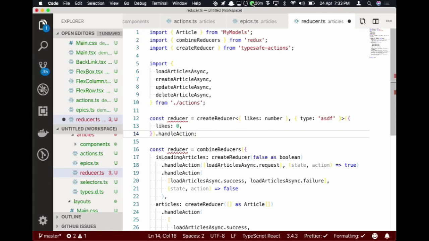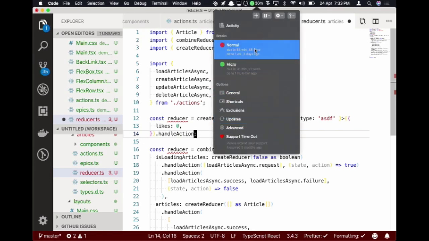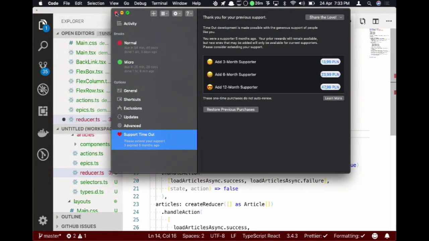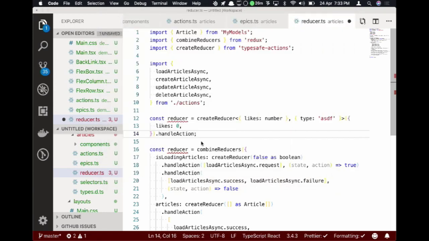Sorry. It should turn it. How to turn it off? Okay.